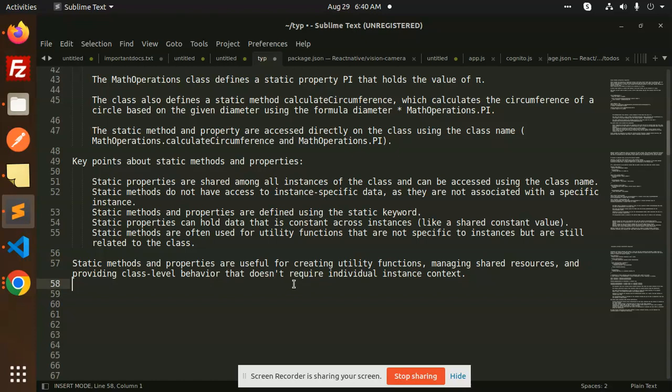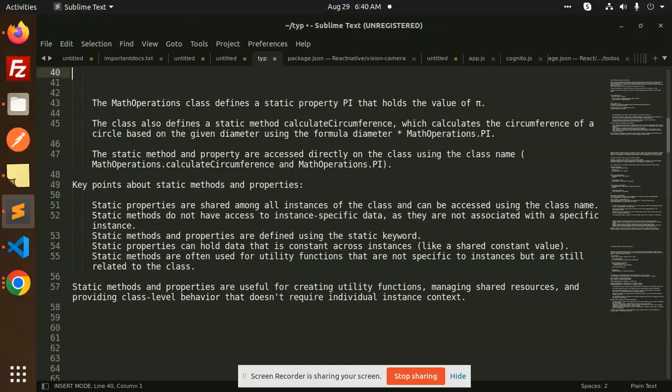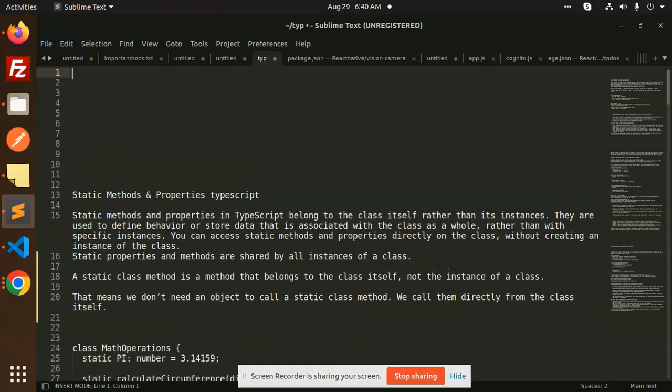Overall, it means that we don't need to create an instance of the class. We can access the static methods and properties directly. Okay, so this is the tutorial about static methods and properties in TypeScript.